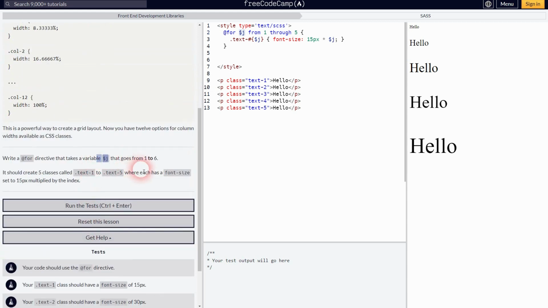I've used through, so 1 through 6 is equal to 1 through 5. We'll use the class selector text-number, so in our case text-$j, and we'll use it to adjust the font size 12 pixels times our counter. If I, for example, make this 1 through 4, the last one will be omitted, and it only has the default font size, so our loop works, and we can move on.